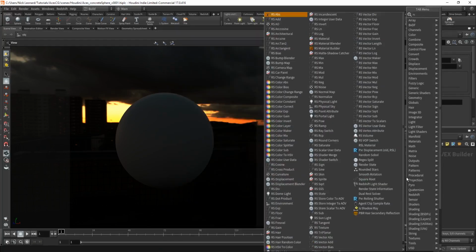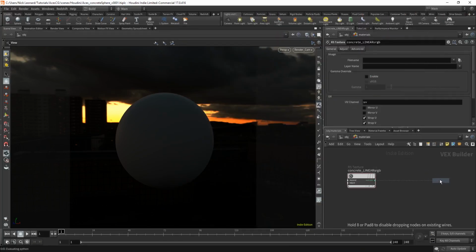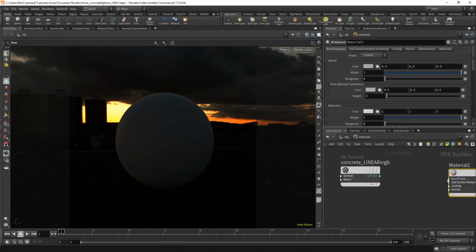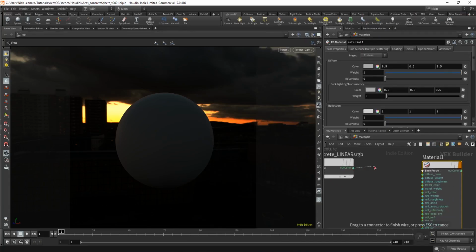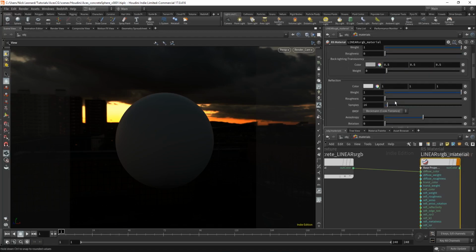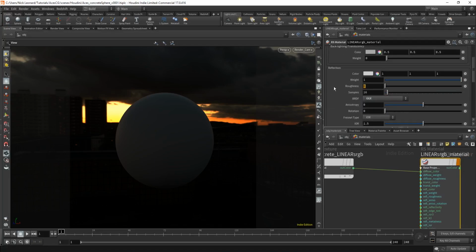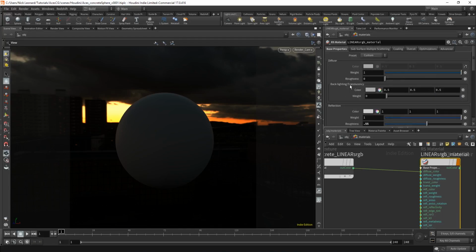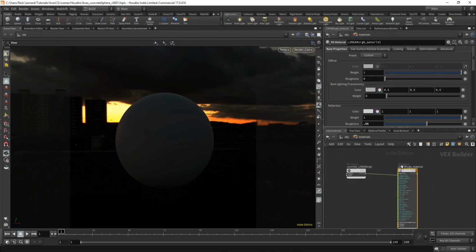We'll also create an RS material. Drop down the base properties, and we'll plug this into the diffuse color. We'll rename this material to linear sRGB material, just like that. Change the BRDF to GGX, roughness to 0.55, and we can leave all the other settings as is.